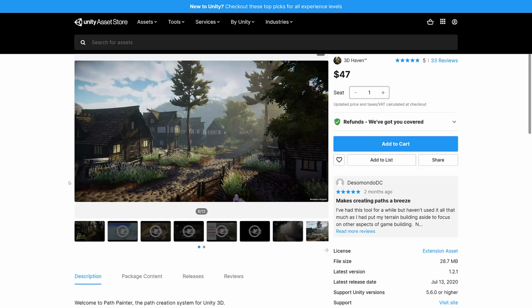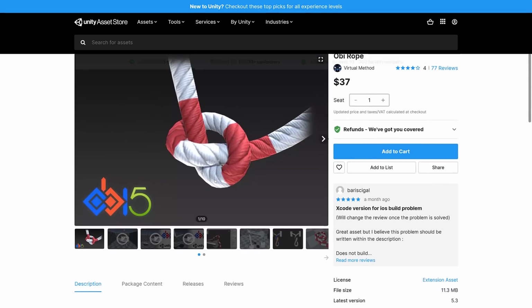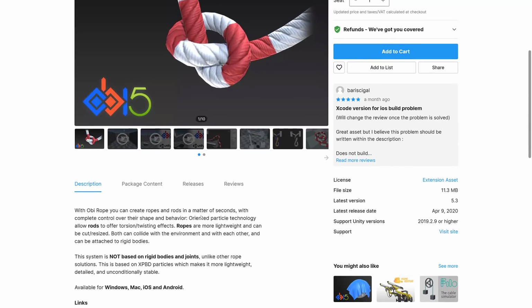Next up, we have Obi Rope. You can create ropes and rods in a matter of seconds with complete control over the shape and behavior. Oriented particle technology allows rods to offer torsion twisting effects. Ropes are more lightweight and can be cut, resized. Both can collide with the environment and with each other and can be attached to rigid bodies. System is not based on rigid bodies and joints. Unlike other rope solutions, this is based on XPBD particles, which makes it more lightweight, detailed, and unconditionally stable. Works for Windows, Mac, iOS, and Android.